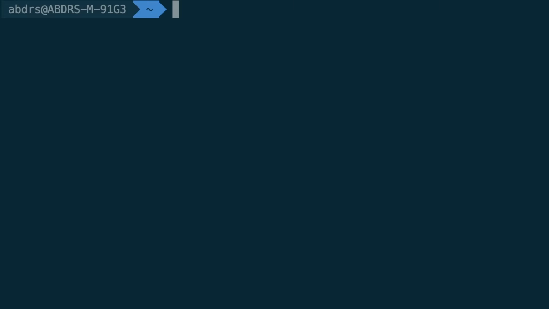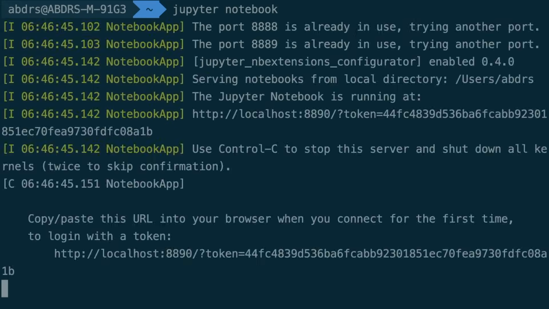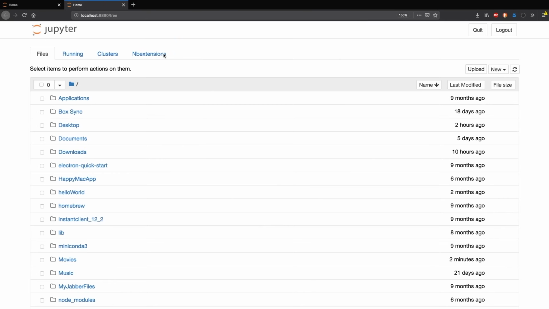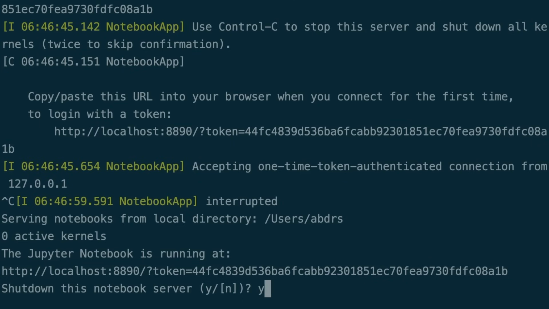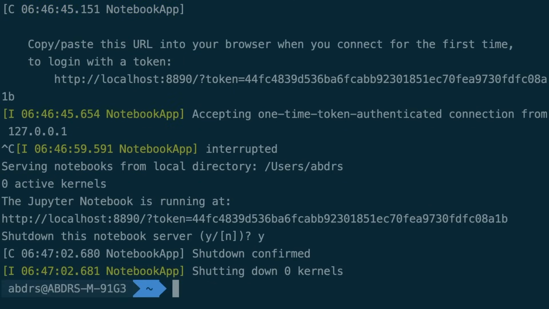It seems that Jupyter Notebook has been installed. Let us validate whether it has been successfully installed. Let us type jupyter notebook and press enter to invoke it. As you can see, Jupyter Notebook has been successfully installed. To shut down this notebook, let us go to the terminal and type Ctrl+C. It asks whether you want to shut down. Press Y, and you can see the shutdown confirmation.